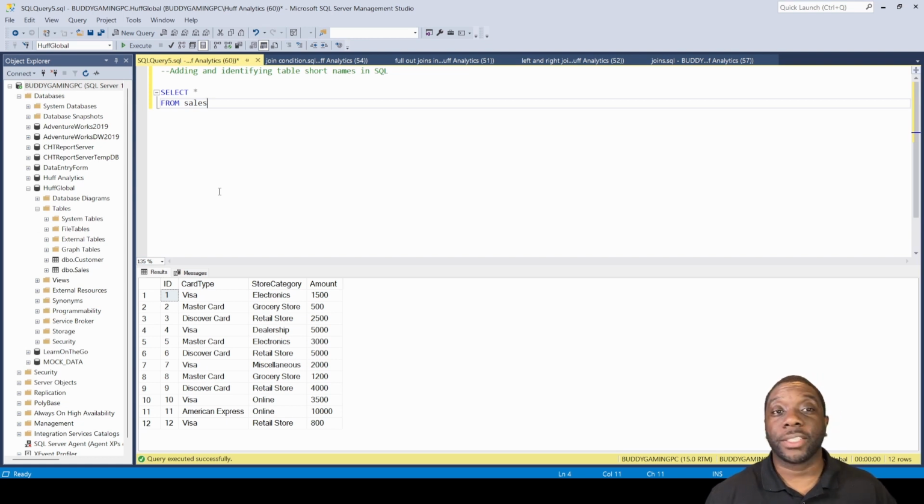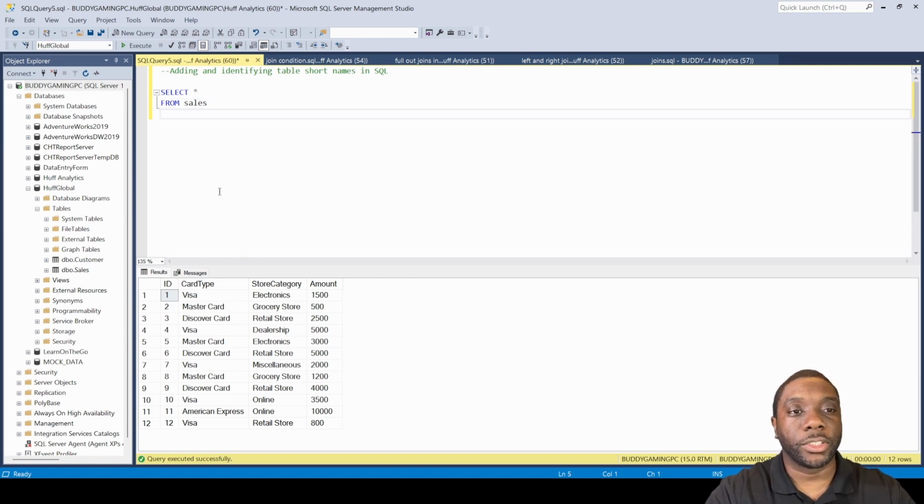However, when you get into databases that have multiple tables, 10, 15, 20, 30 different tables, now you're like, oh my goodness. You have to join all those tables, or you inherit queries that have these tables joined, and you're like, what does this mean? What does that mean? What does this B? What does this C? I'm going to show you guys a very simple way to identify as well as add those table short names. So let's go ahead and join.